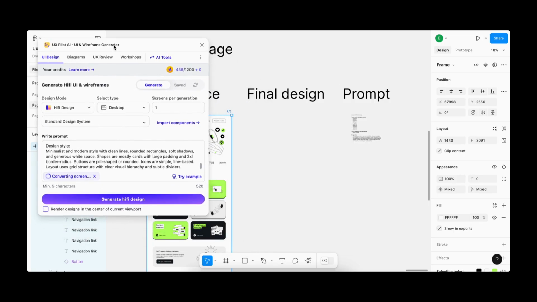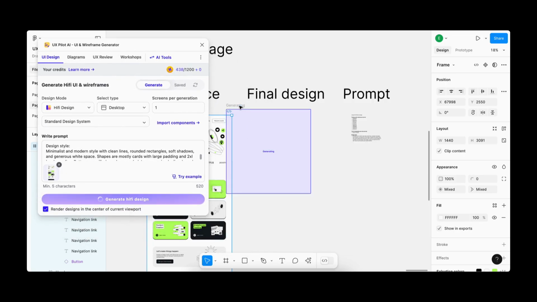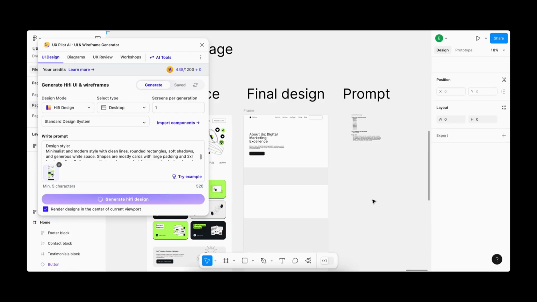You will see how to write clear prompts, test ideas faster, and speed up your whole workflow while keeping your style consistent. Let's jump in and see how UX Pilot does the work while you take control of the quality.